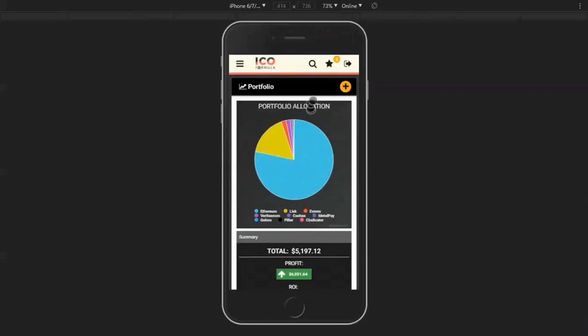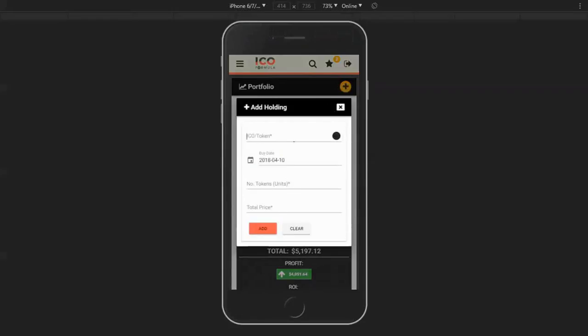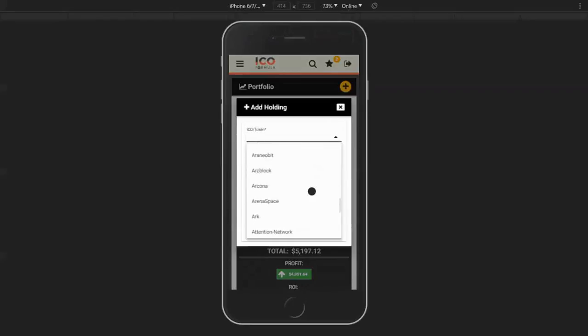So to add something to your portfolio, just hit the orange plus mark up the top here, and it will give you the option to select an ICO or token. Obviously, if you're buying into ICOs in the pre-sale and crowd sale stages, you can add a token at that point and customize the price accordingly. But in this particular instance, we're going to demonstrate with a live token, which is Binance, and we can select that here, like so.